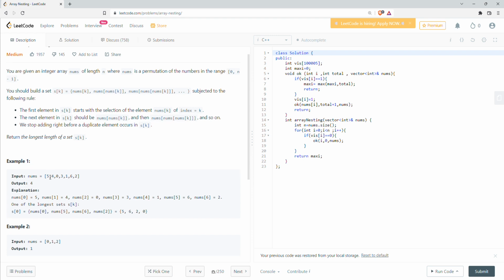This is the first example, with input 5, 4, 0, 3, 1, 6, 2. Let's start with the element at the 0th index. This is 5. Our next step is to move to the element which has index 5. So 0, 1, 2, 3, 4, 5. Now we are at the element with index 5. This is 6. Now we'll move to the element at index 6, which is 2.